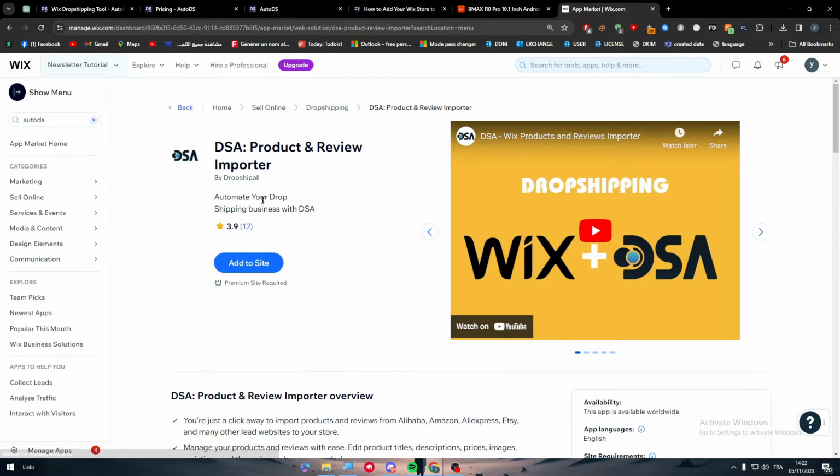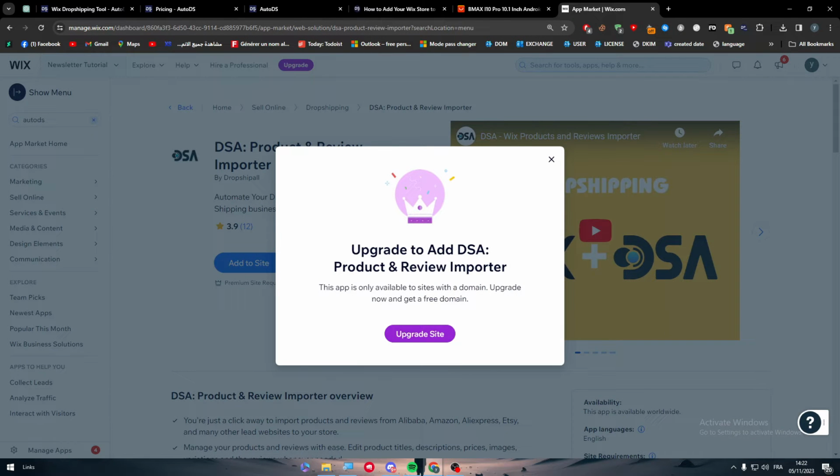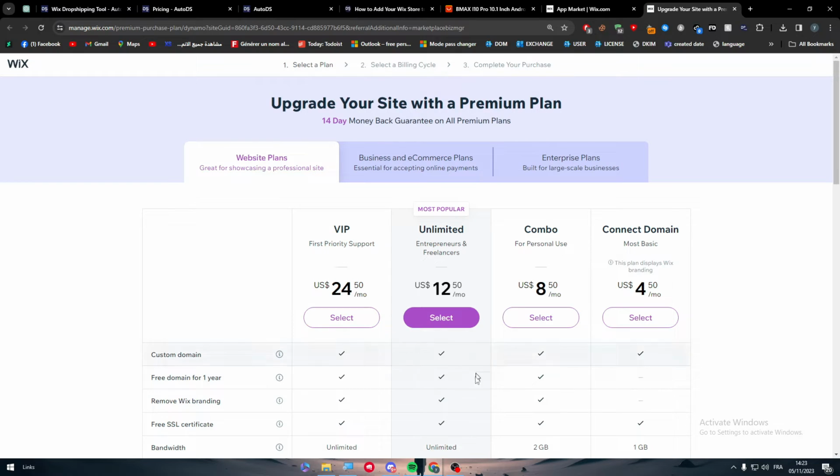And here it is. So this is literally it. You can simply just add it to site. The thing is, you have to upgrade your site. Now, upgrading your site will cost you money, and getting the plan of AutoDS will cost you money as well. So make sure that you have enough budget to maintain these two things.